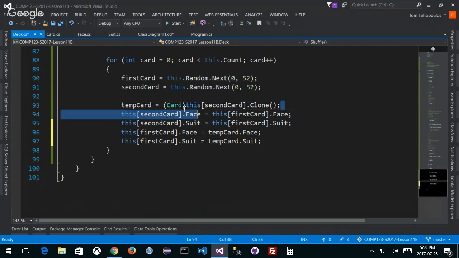First I create a space for my temporary card, which clones the second card, whatever that second card is. It's like a holding space temporarily. Then I take the value of the second card and assign it the value of the first card. So whatever the value of the first card was, the face and suit, I assign it to my second card's face and suit. Now I take whatever I stored in the temp card and assign it back to my first card. And now I've done the swap. I'm swapping one card for the other card.